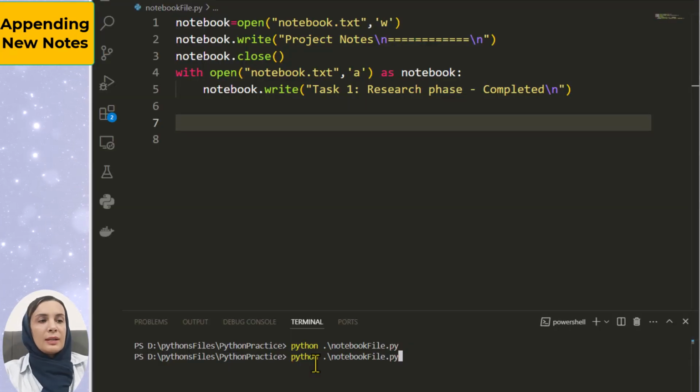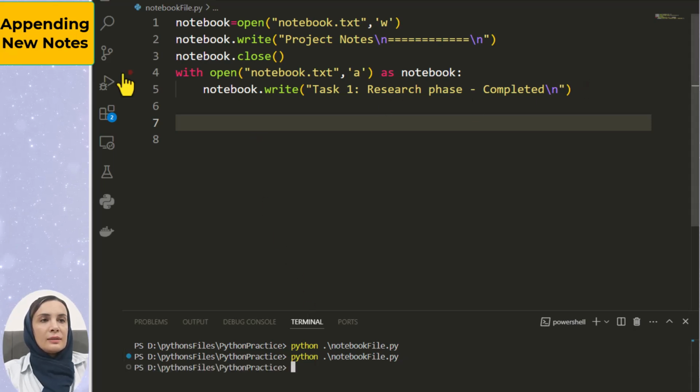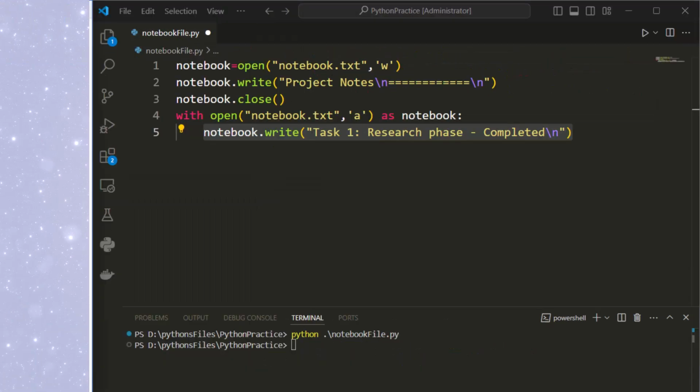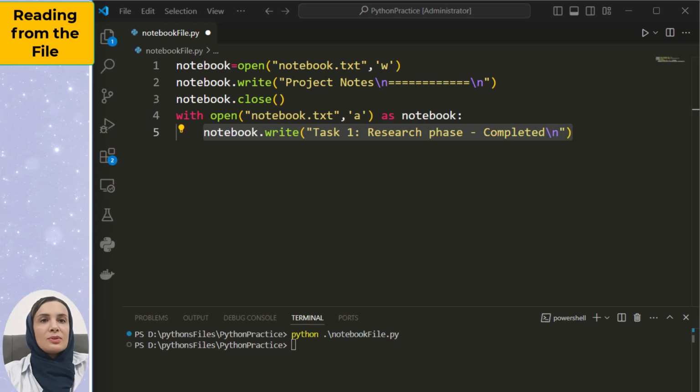Run our program and see the update in our file. We add this line. We open notebook, this line is added. Let's read the content of the notebook to see all the notes that have been added. This can be useful if team members want to review tasks or check on project progress.